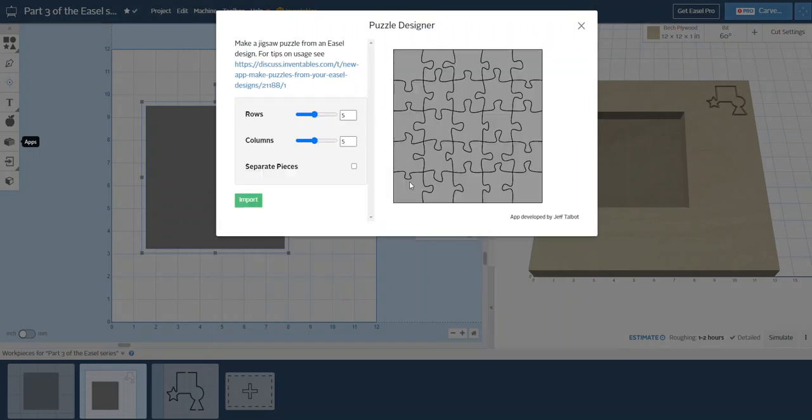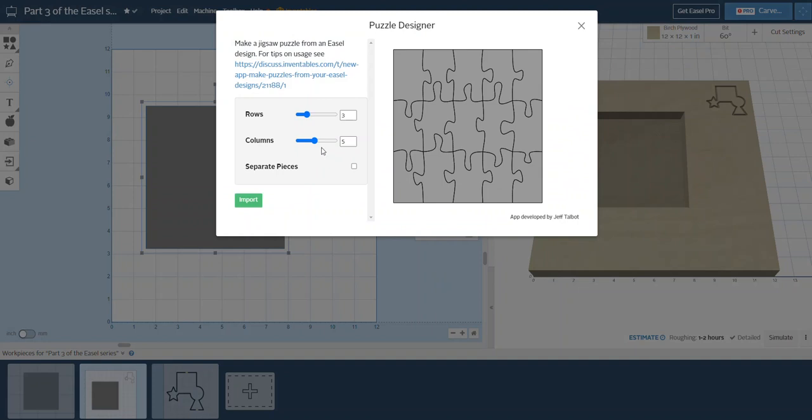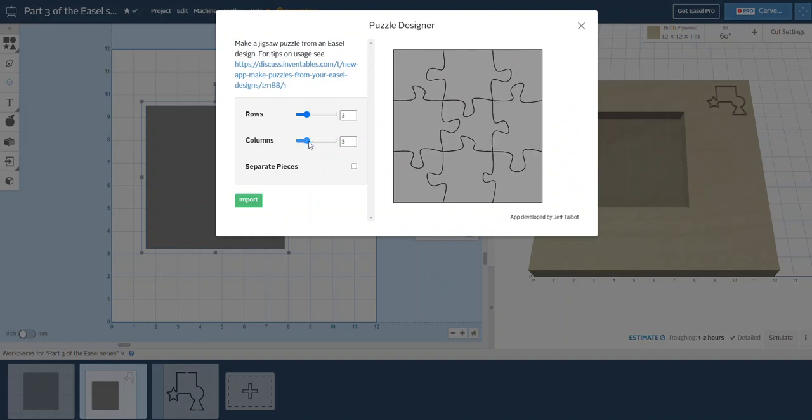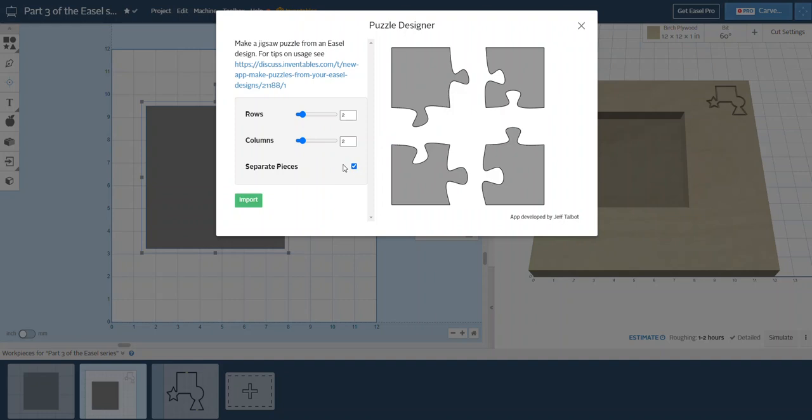See it pops a puzzle up here. You can select how many rows you'd like to have, how many columns. So if you want it to just be a 4-piece puzzle, you just do 2 and 2. And we want them to be separate pieces.